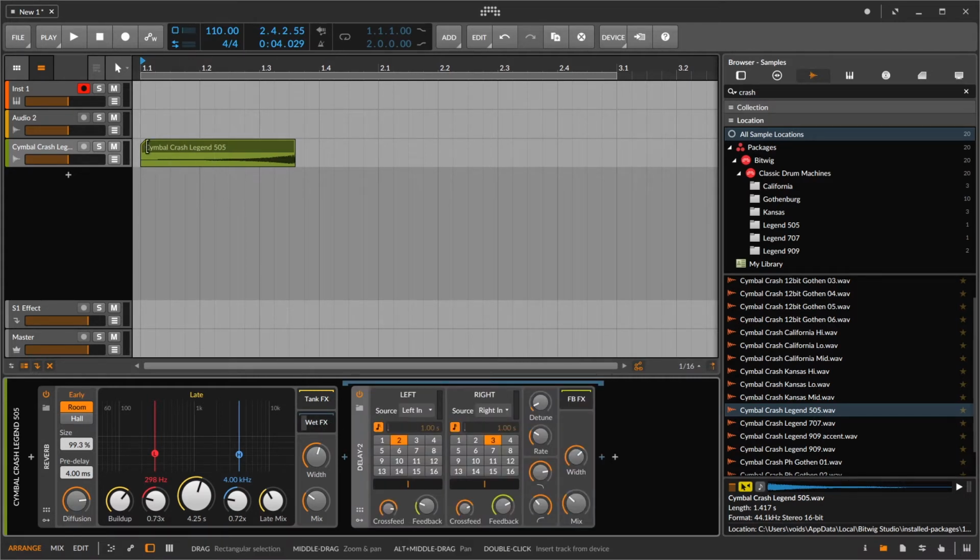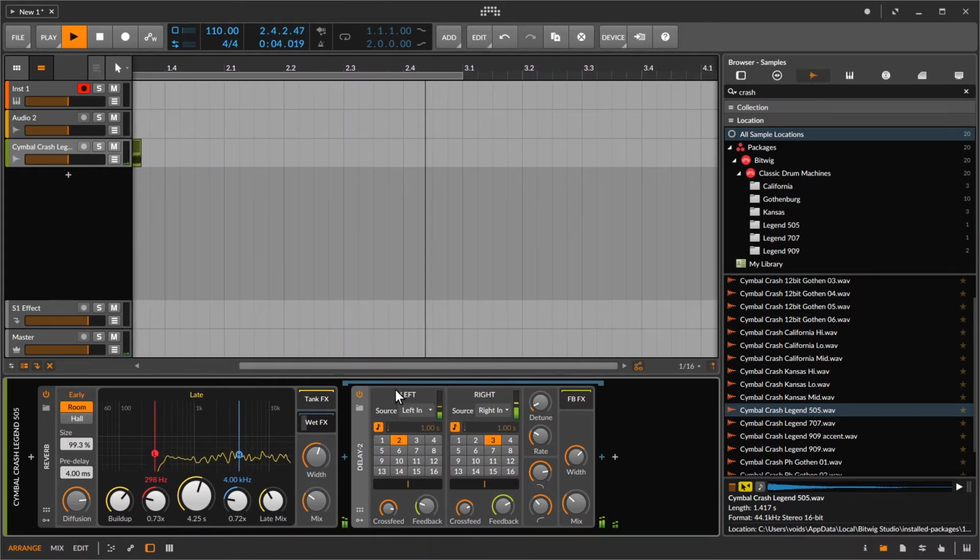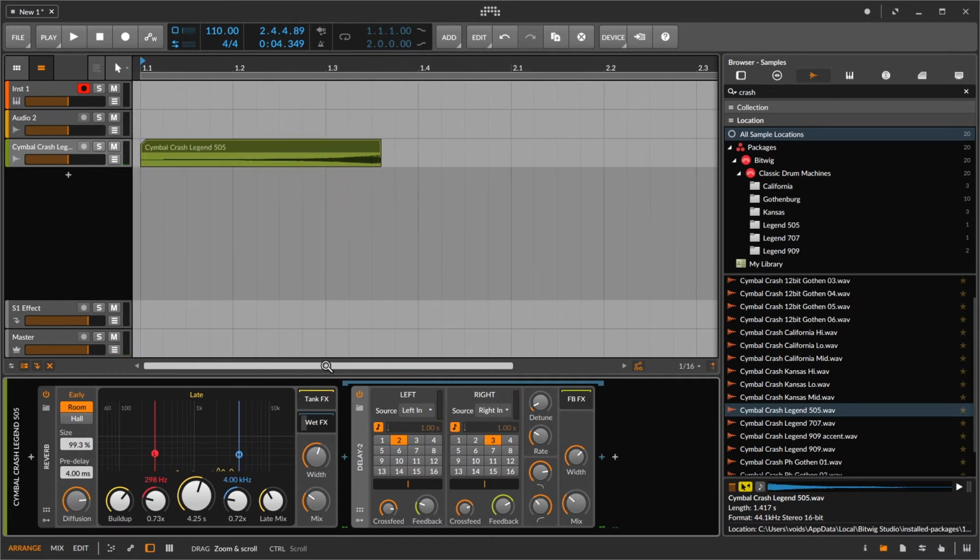All right. Now it's kind of a rich sound. That's basically all there is to it. There's another way to make that sound, and that is to synthesize it.